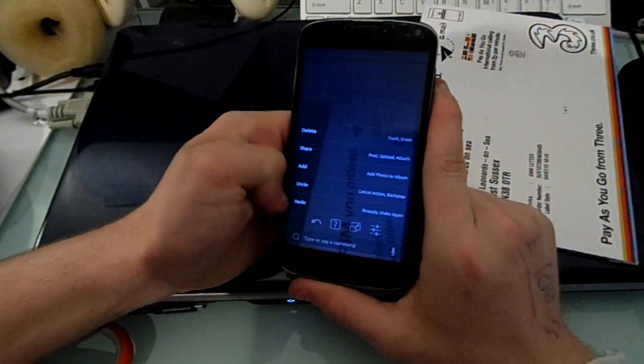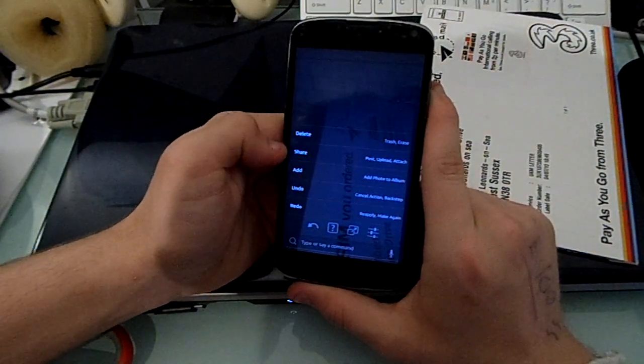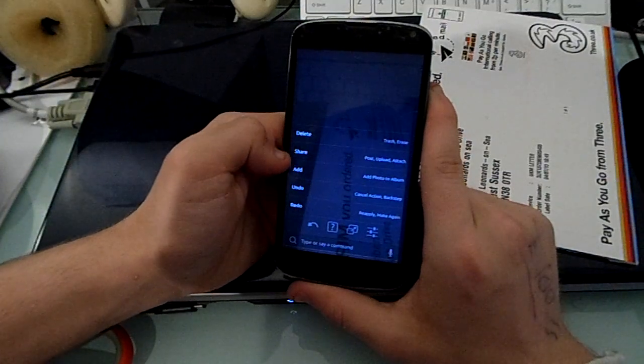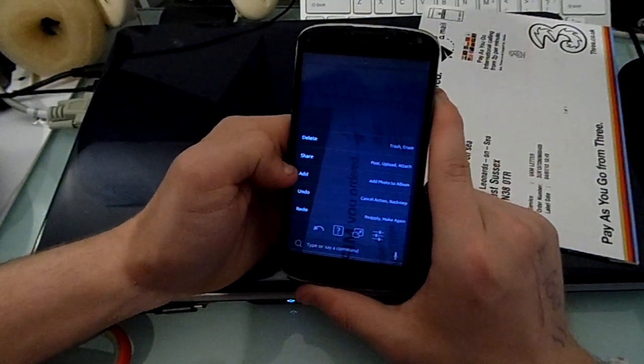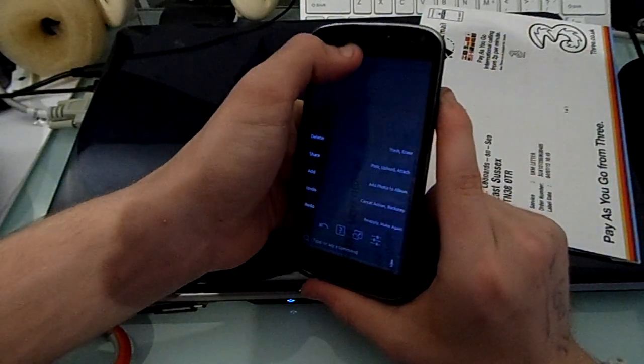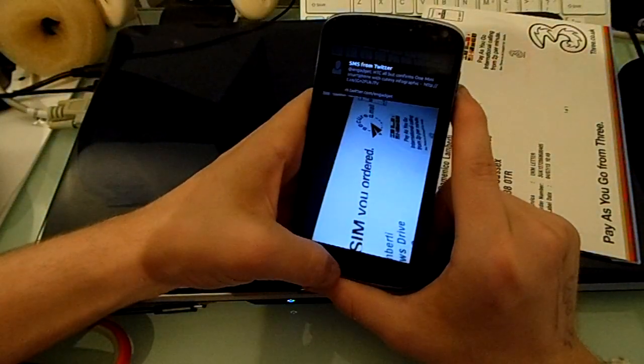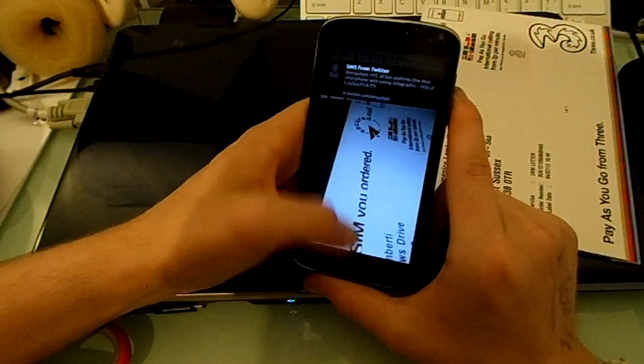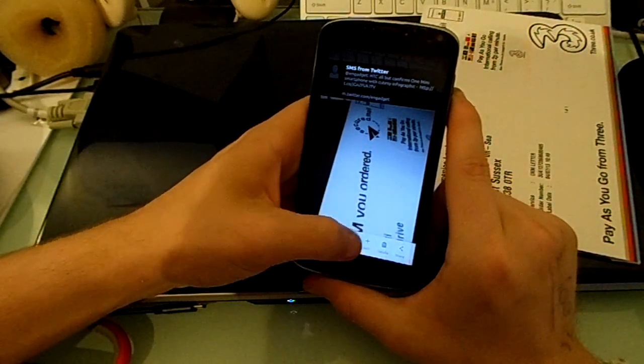So you get separate options here, so you can delete it. You can share it, so you can attach it to separate things. You can add it to a photo or an album. You can undo whatever you've done. Or you can do stuff like that. And the way to close it is to do this. You slide down from the top, I've got another SMS from Twitter. If I quickly slide up from the bottom and I go edit.